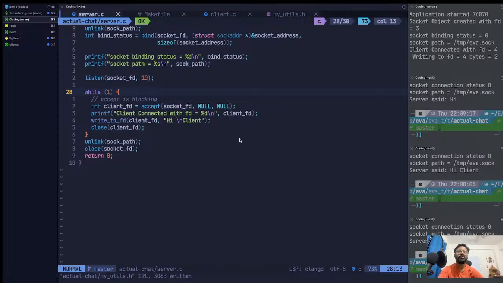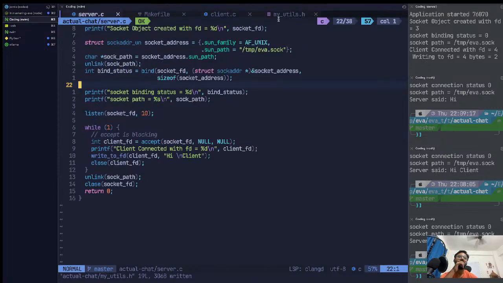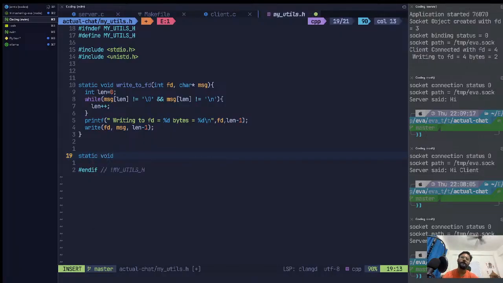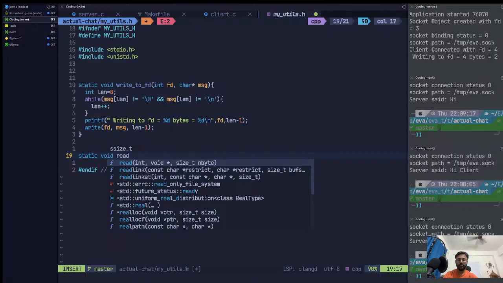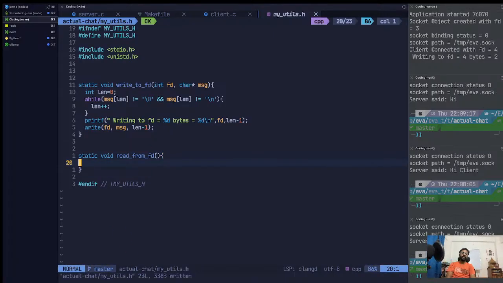Next step is to use polling. Writing we have already done, so let's do reading also. Void read from fd. But how do you stop reading it? Wait, this is interesting.